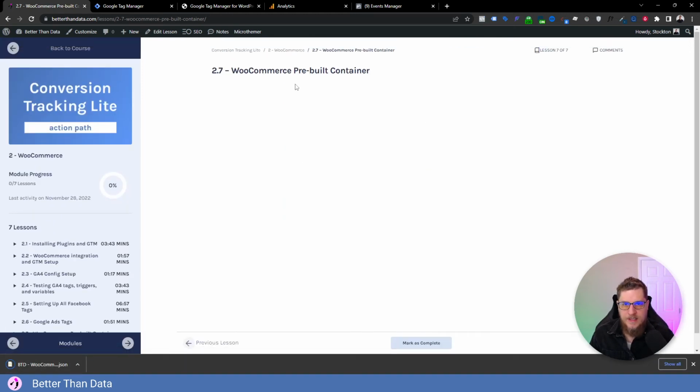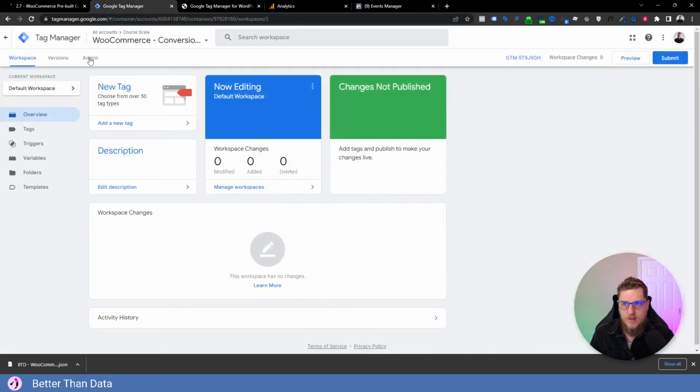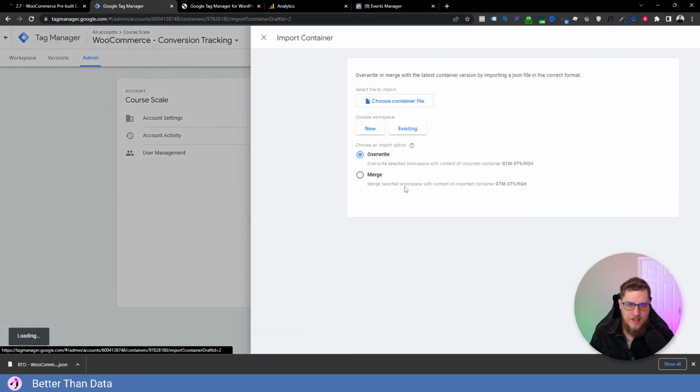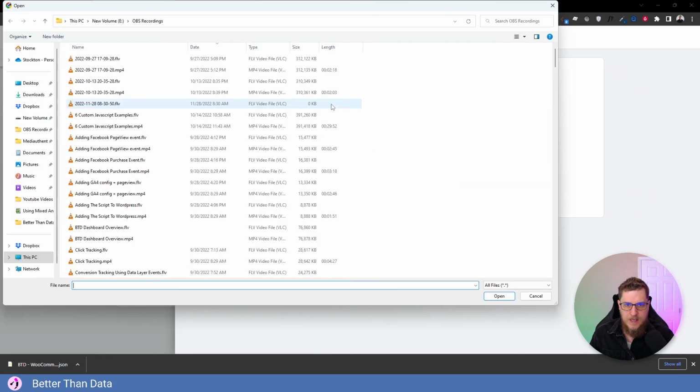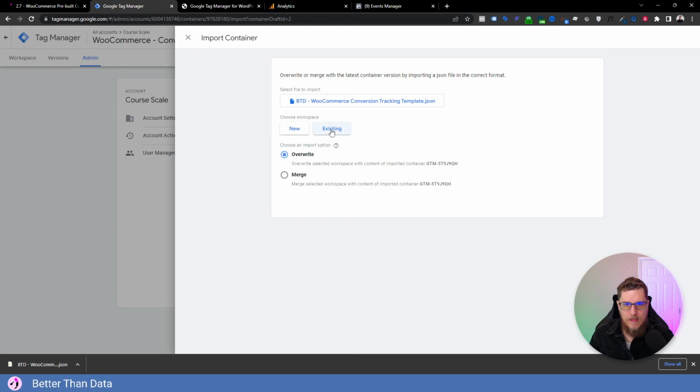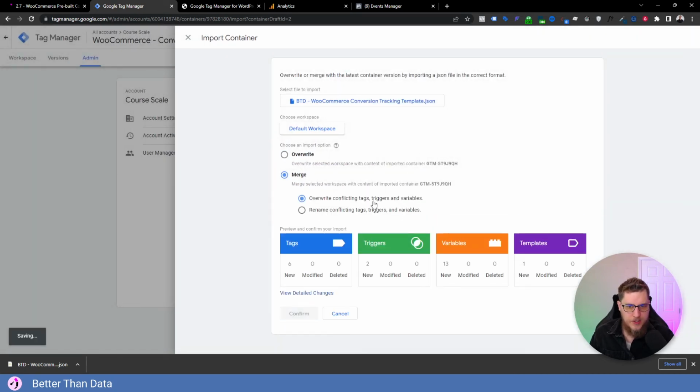Okay, it downloaded this pre-built customized container for us. Now all we need to do is come back to Tag Manager, go to Admin, import the container, choose the file, choose this one right here, and hit open. Existing workspace, default workspace. We're going to merge so we don't blow everything out, so make sure you merge, and hit confirm.